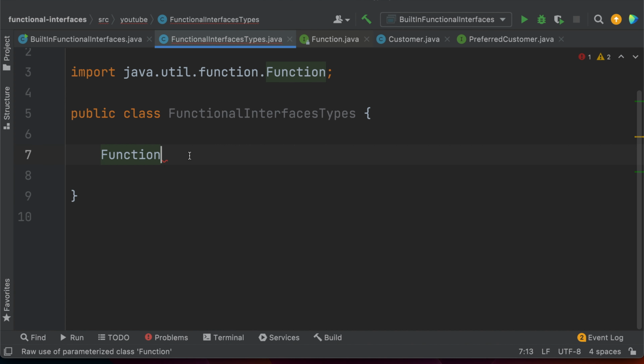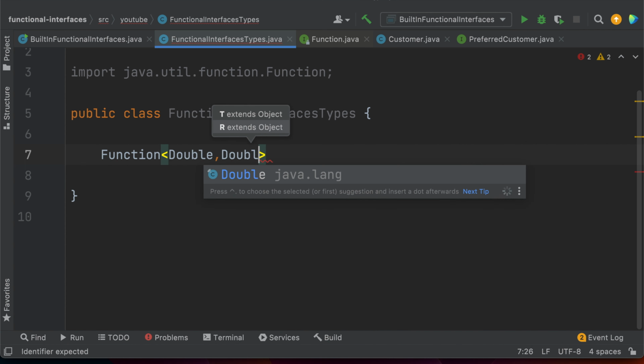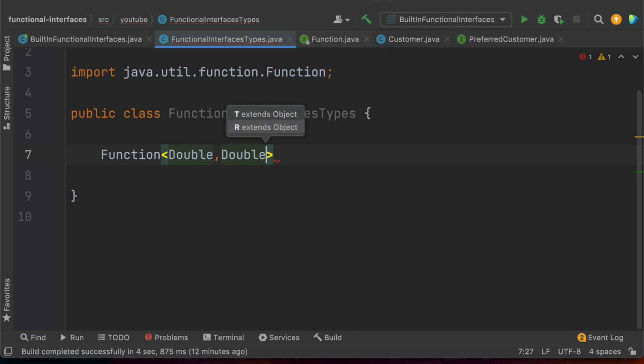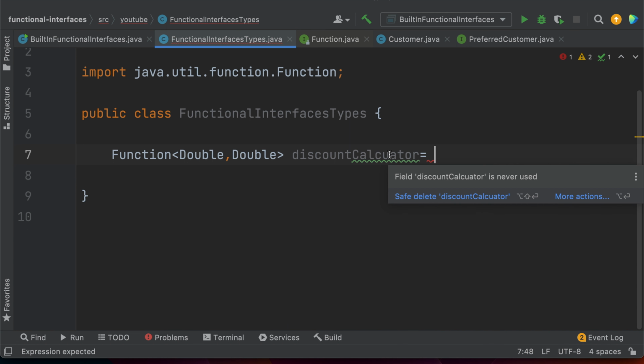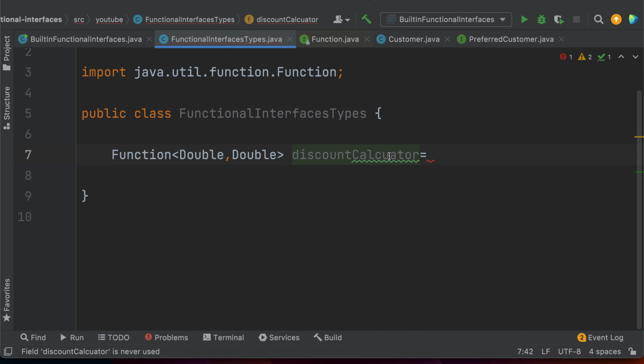And so now what I'm going to do is create one calculate discount method by using this functional interface. Basically, it will take one input type and return one output. So I'm going to take two types, one input and another output. So let's create a discount calculator here.